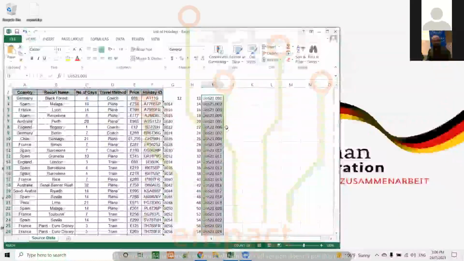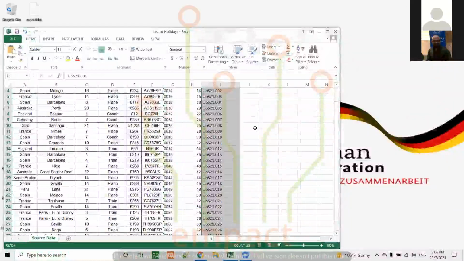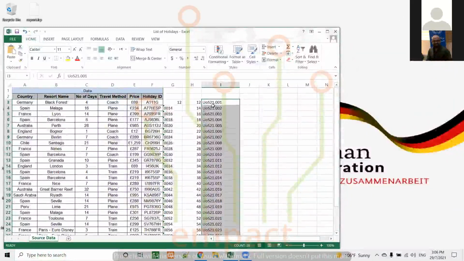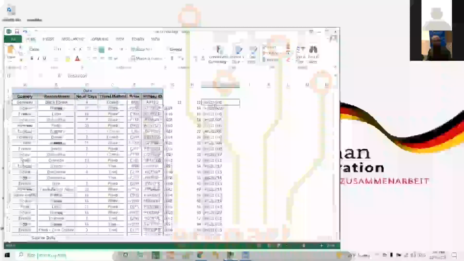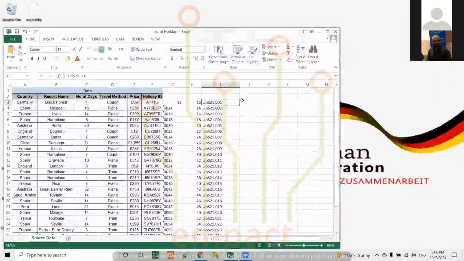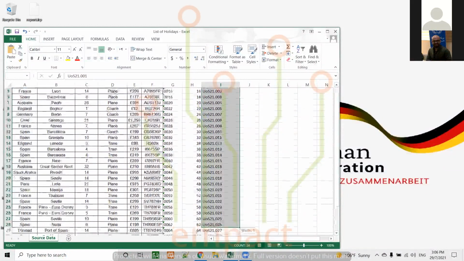I have this data, okay? And I want to separate these two. I want to separate the UOS 21 from the .001. How to do it? Is it possible? Yes, it is.